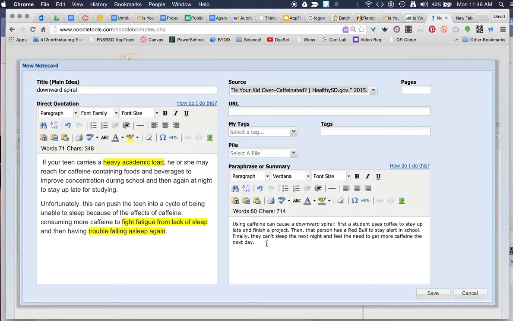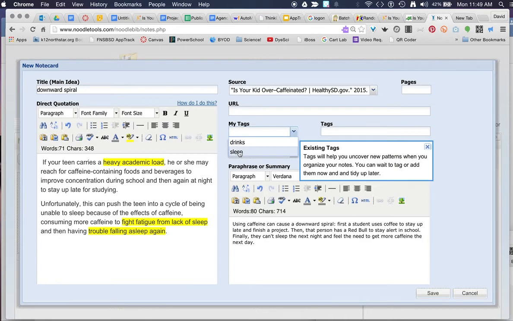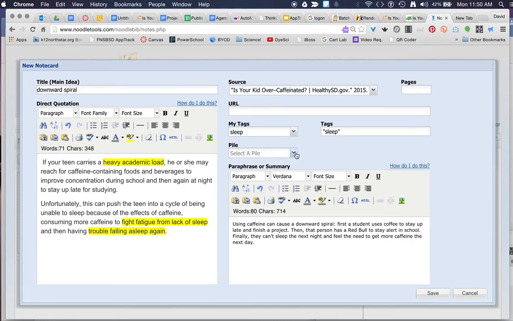But of course I wrote this all in my own words, changing the sentence structure and changing the order of the ideas as well. Now previously I set up some tags, and so I can designate that this card has to do with the key idea of sleep. And previously I set up some piles of cards so I can sort these out later, and this is going to go in my sleep pile, caffeine and sleep. I'm done with this one, and I'm going to click the Save button here.